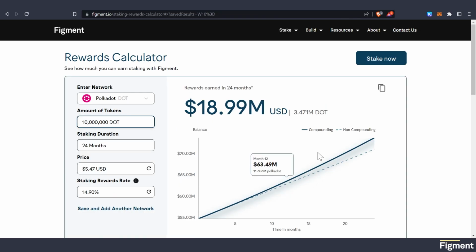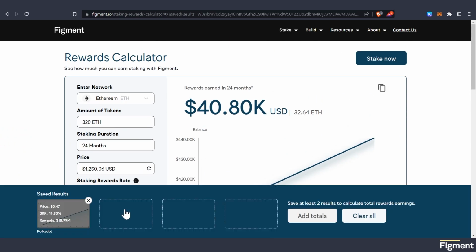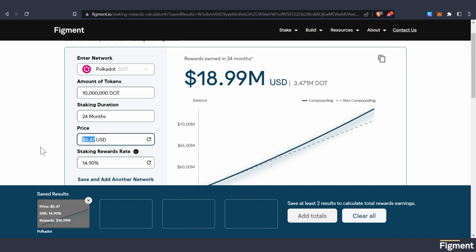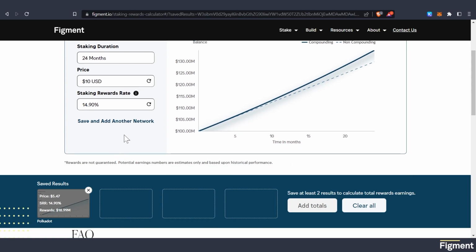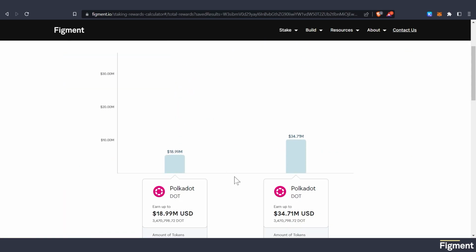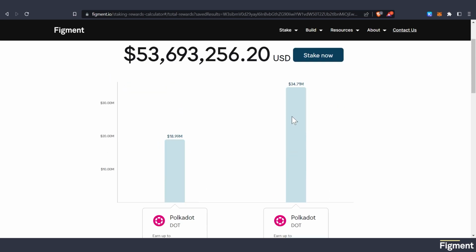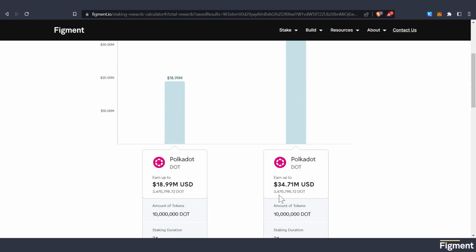We'll look at DOT and the compounding difference here, which you can do automatically or not, which is pretty nice. Also, say we think the price of Polkadot might change. So we're going to do a base one. And then let's say we think Polkadot in 2 years, 24 months, is probably going to be around $10. And now we can go ahead and save this and add our totals together. Now, if we did both, this is our total because it's combining these two. But if we just want to look, we can really see the difference between prices.